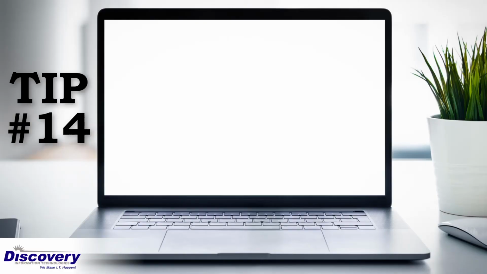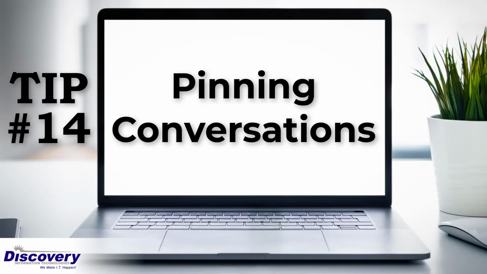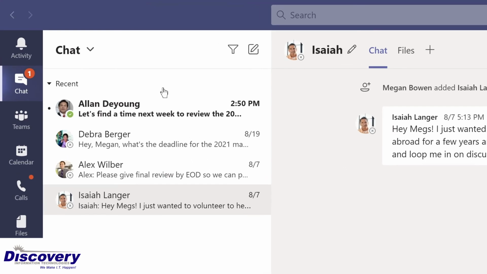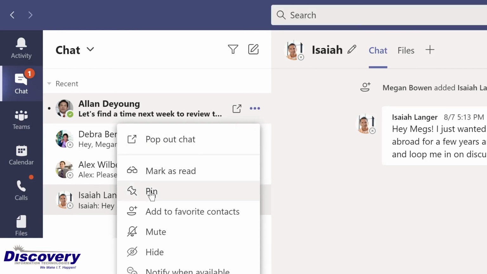Number 14, pinning important conversations. In Microsoft Teams, it's likely there are certain people and channels where you're most active. To save time, use the pin option to make it easier to access specific chats and team channels. Pinning is a great way to keep track of a chat, even if you only need it temporarily, and especially if you're communicating with a lot of people in your organization. To pin a chat, simply highlight the chat and choose More Options or the 3 dots and choose Pin.